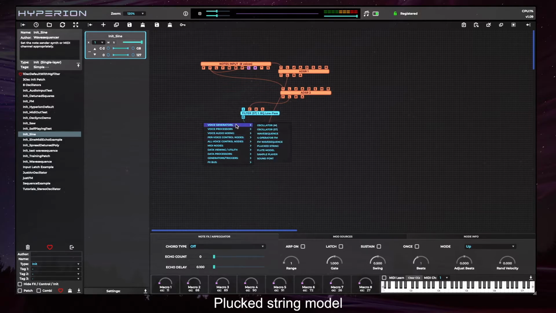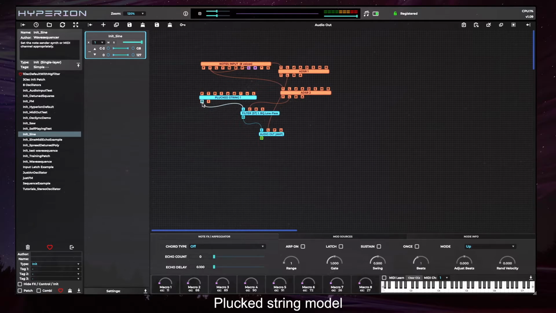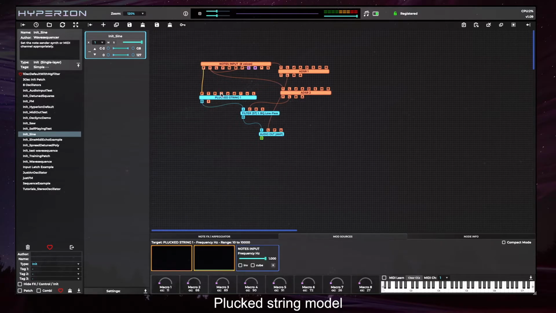Let's take a look now at the Pluck String model. The Pluck String model needs to be plucked in order to make a sound, so you need to connect the trigger input to it.